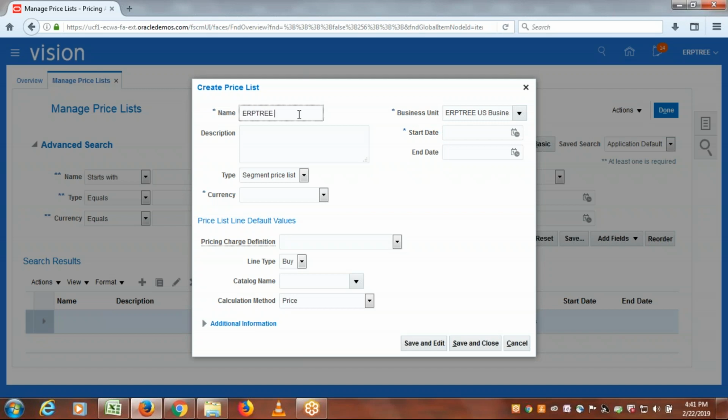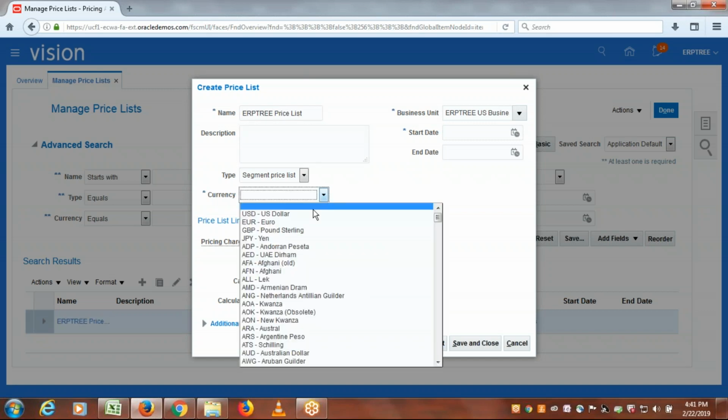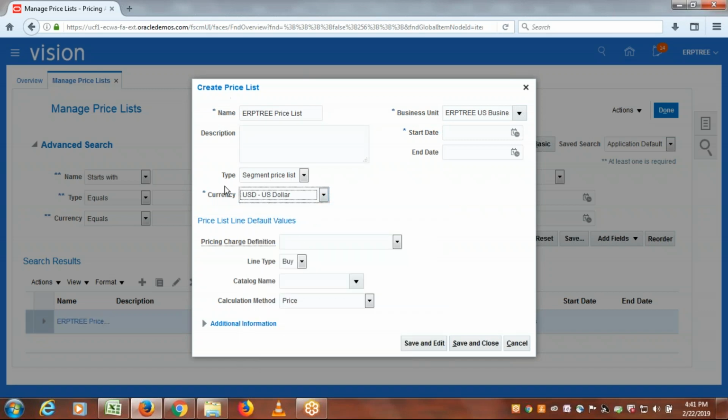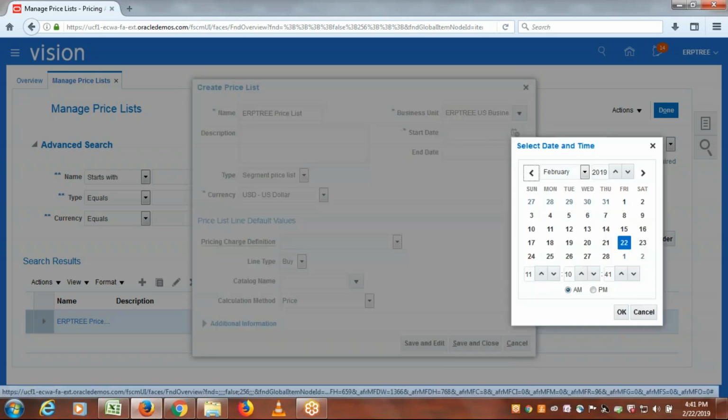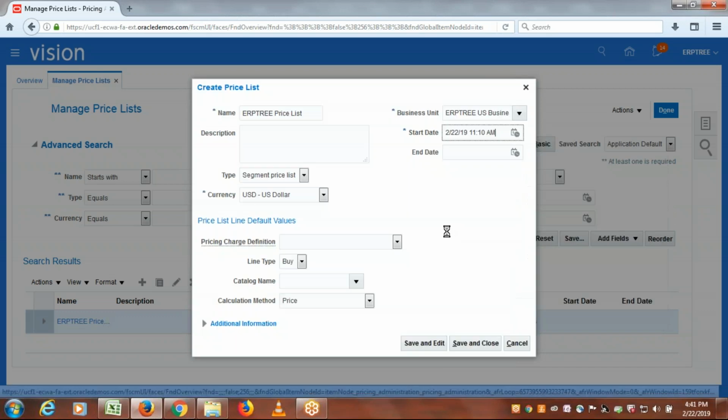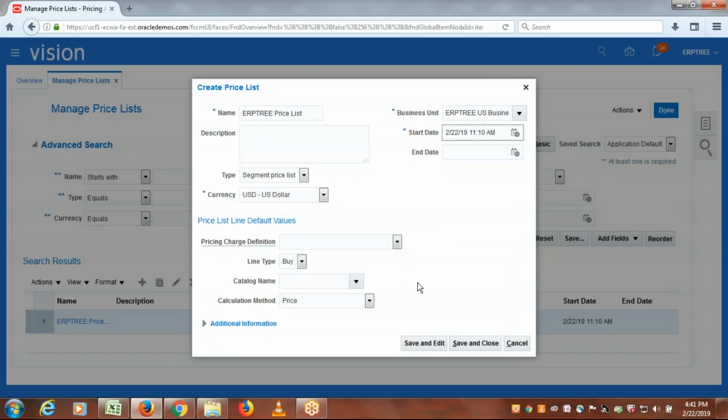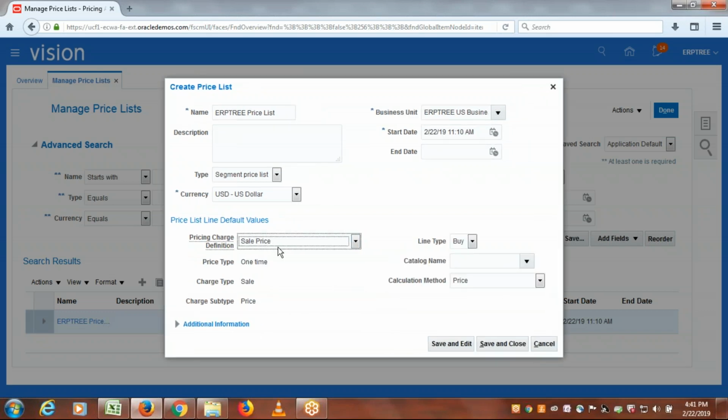So provide the name arbitrary price list. Provide currency. So here the price list type is segment price list. Start date, we already gave the business unit. You can select today's date as the start date. And pricing charge definition, select sales price. Based on that, the system will default the relevant parameters. So charge type is sale and the charge subtype is price. And now you can click on save and edit.